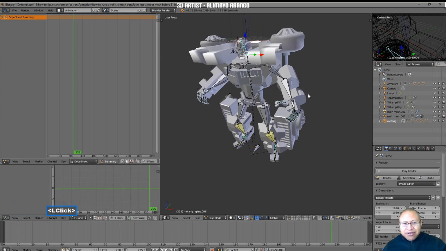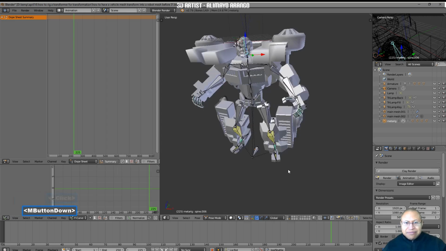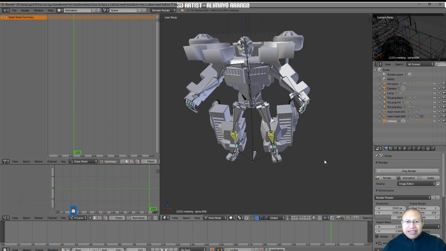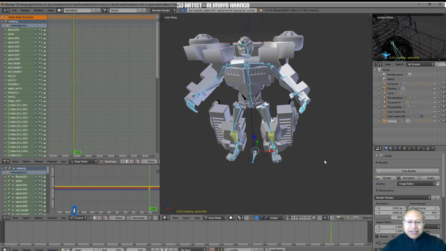I'm going to click the head bone, press R to rotate on the X axis to lift the head up. Holding the middle mouse button to rotate. Now I'm going to press A to deselect. Now I'm going to press A to select all of the bones. Now I'm going to press I to put a keyframe in for all of the bones that are currently selected.